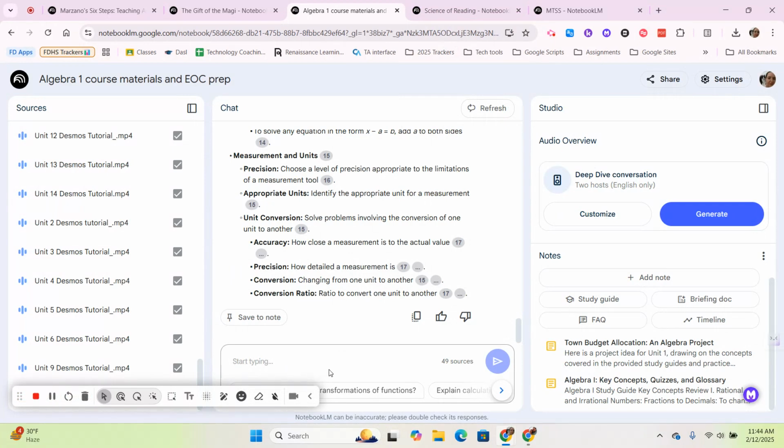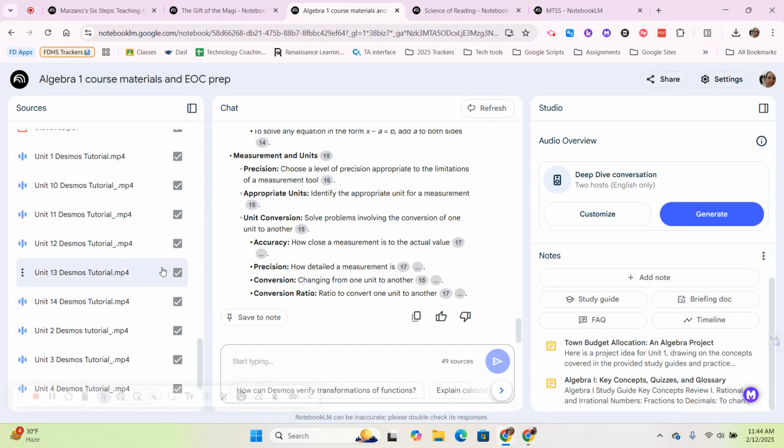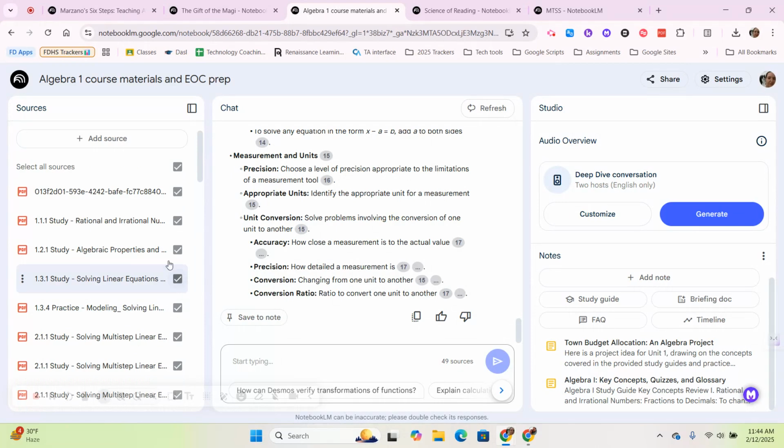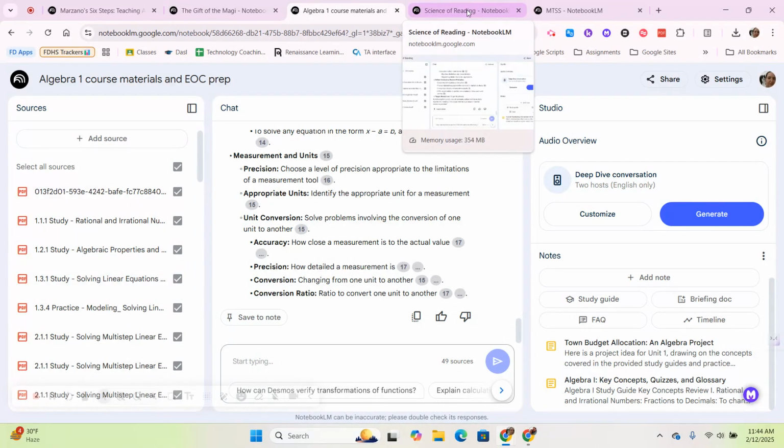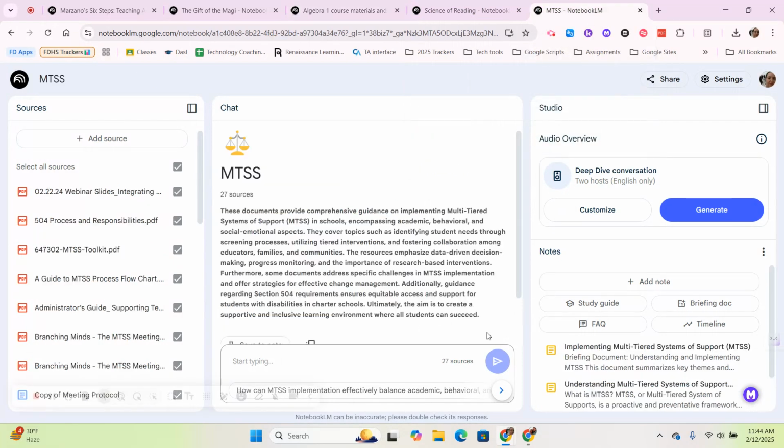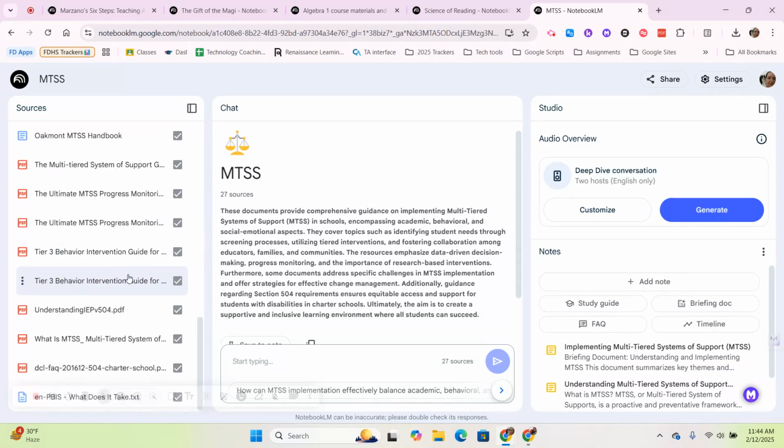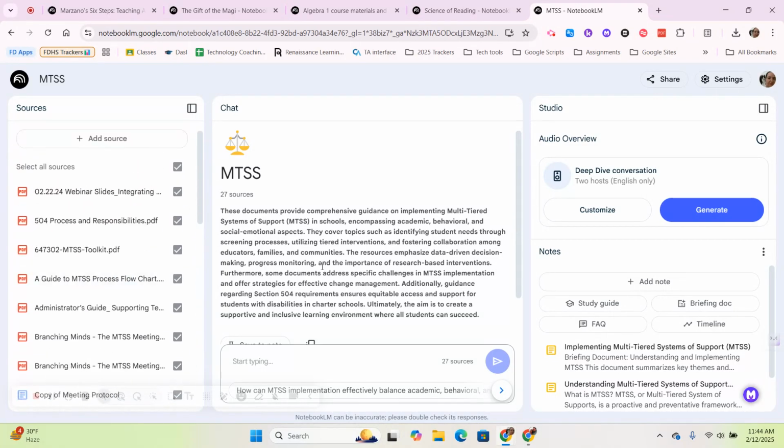You could say, give me 10 questions about whatever, and it's going to do it, and it's going to be based off the materials in Apex because that's what I loaded in. And in the future, we can load materials from Edmentum into it. Now, one step further, I went ahead and I'm going to talk about this one. I made myself an MTSS guide. And I uploaded all this stuff between Branching Minds and webinars that I've attended about MTSS.